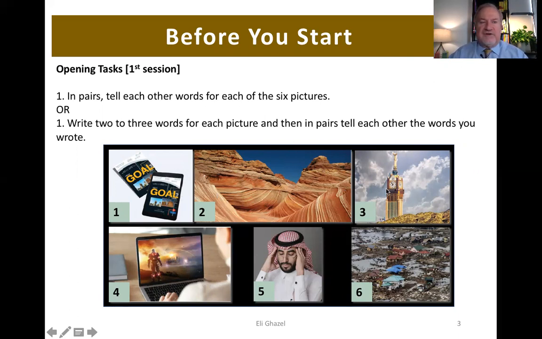No picture should take more than 30 seconds for them to write or to say words to each other. You want to move real fast. You want this slide, after they practice and they learn how to do it, in future lessons. A tool like this should not take more than 2.5 minutes.